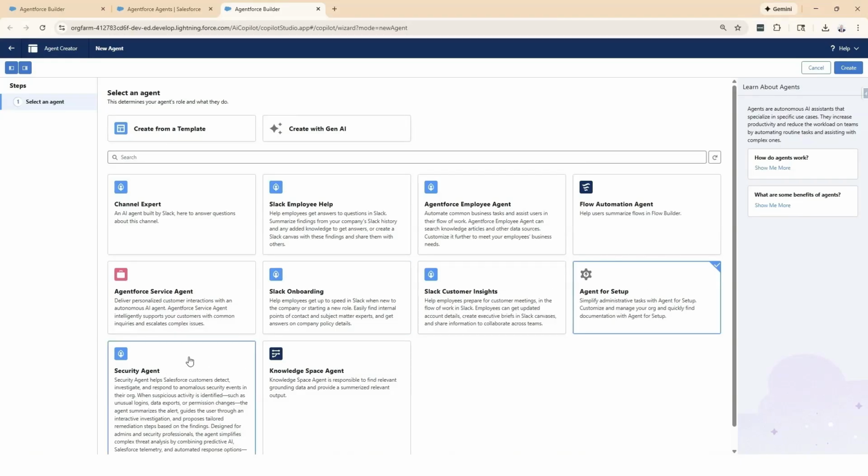There's also this security agent. The security agent helps detect, investigate, and respond to suspicious activity in your Salesforce org. It can identify things like unusual login behavior, data exports, and permission changes. When something odd happens in your org, the agent can summarize an alert, guide the user through an investigation, and then propose tailored remediation steps. We also have this flow automation agent. This agent's focused on Flow Builder, and its primary job is to summarize flows and help users understand what a flow does. This agent type is especially useful in complex orgs, where flows can grow large and be hard to interpret.